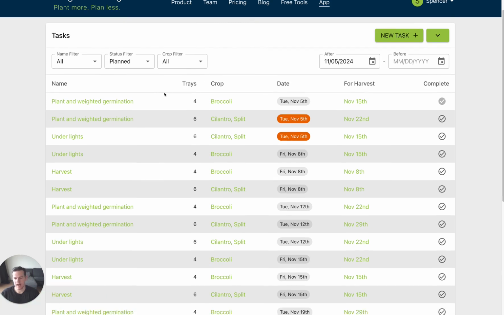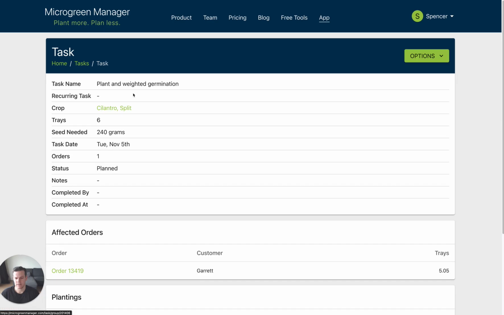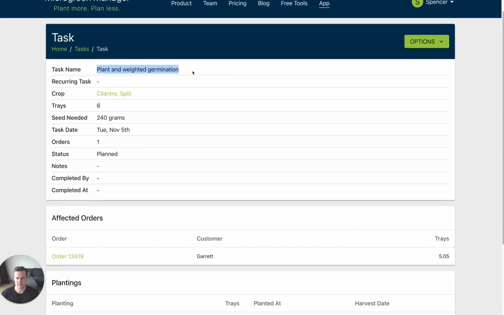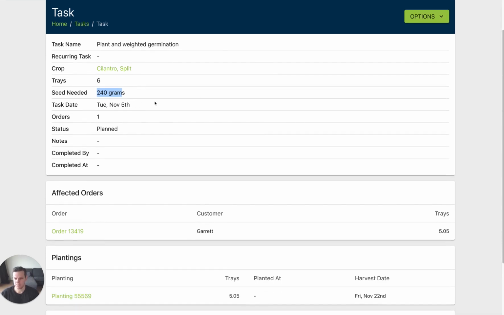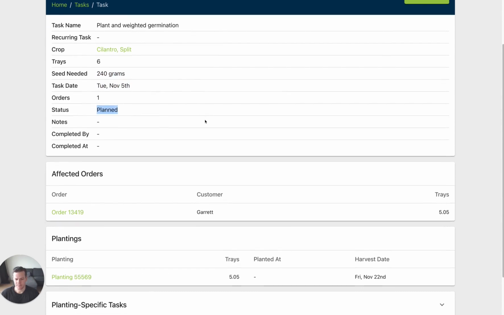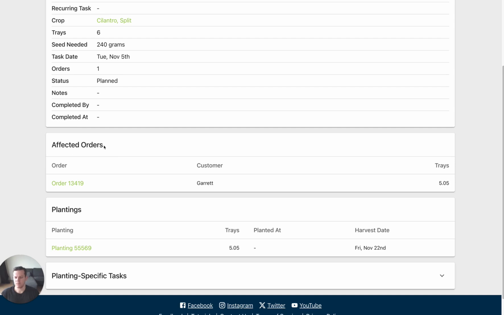And we can also click into these tasks to see more information. So let's click on the next task and see what we find. So we have the task's name, the crop that it's for, the number of trays, and then if it's a task that's for planting, it'll also calculate the seed that you're going to need based on the crop's sowing density. We have the task's date and then the status. And then we have the orders. So if you ever see a task and you're not sure what orders it's for, you can always click into the task and see the orders that these trays are meant for. So in this case, it's very simple. We just have one order. It's for Garrett, and it's for 5.05 trays. You see the breakdown by tray.